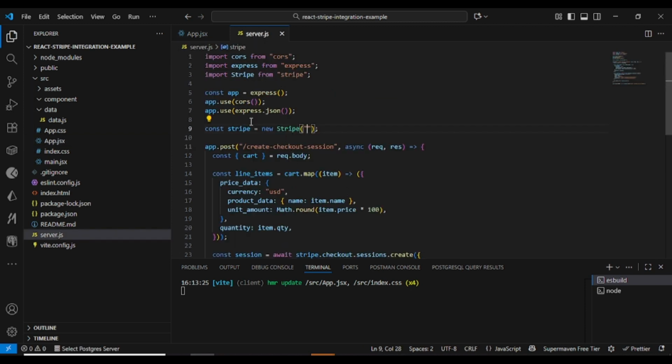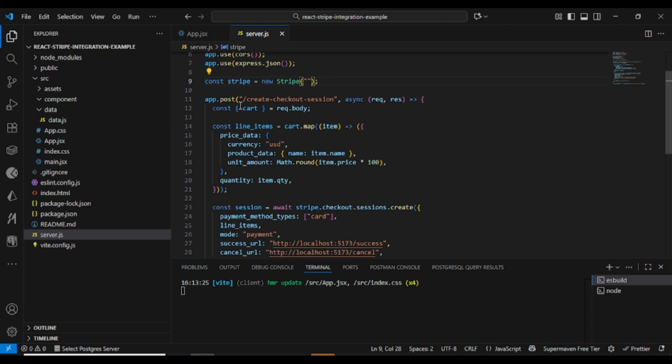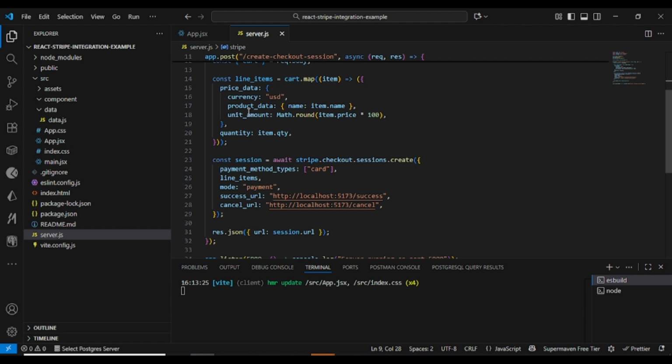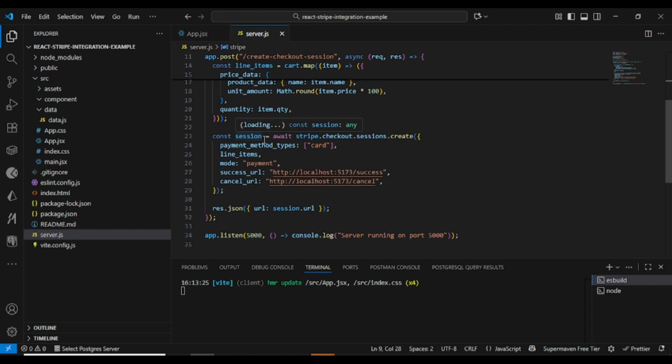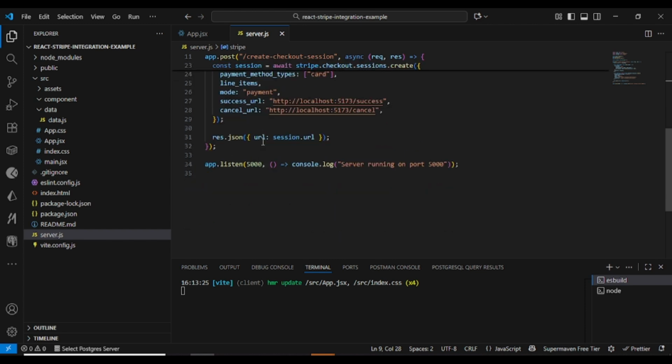It's a pretty simple one, nothing special about it. In the server.js file, we set up, of course, a simple Express server with CORS and JSON middleware. We also have the create checkout session, which is an endpoint that takes the cart from the front end and formats it for Stripe. Then we create the Stripe checkout session, and that returns the session URL back to the client, and of course the port, which is 5000.